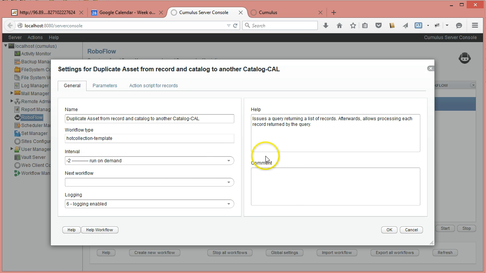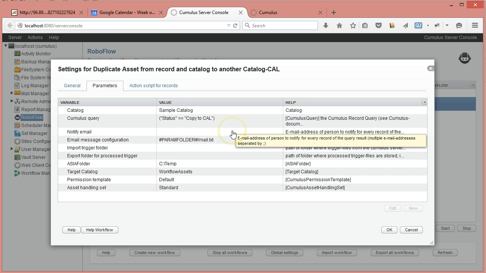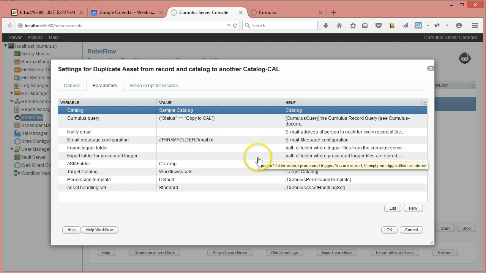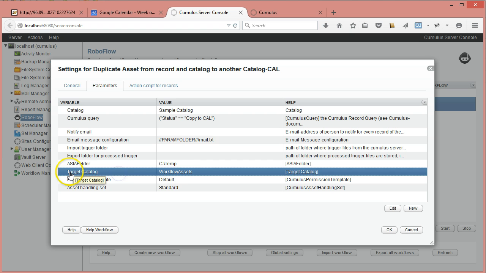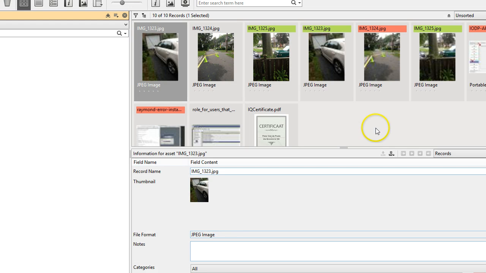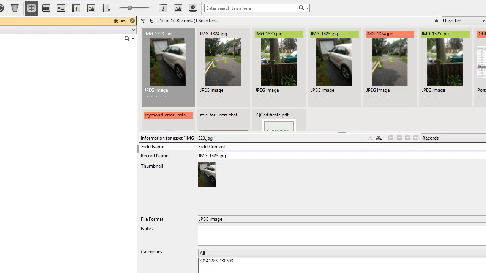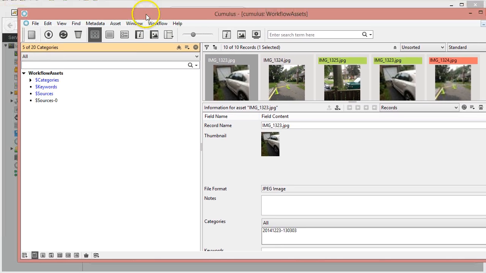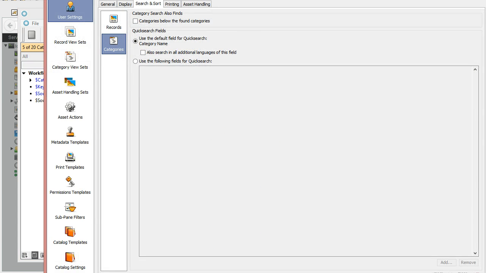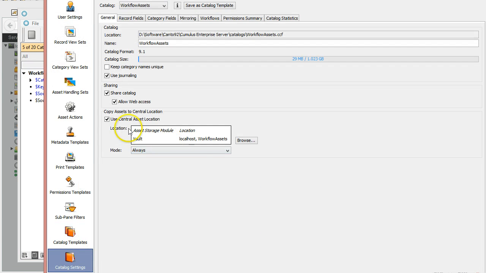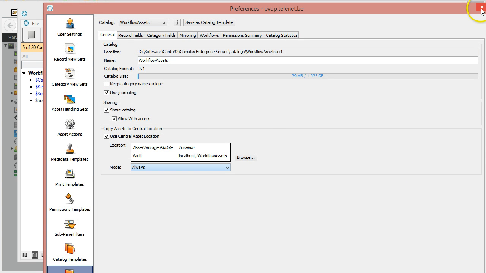If I look inside the workflow, I need a hot collection workflow and I need to find the records I want to process. In this example, I'm looking in the sample catalog and I'm going to use as target catalog workflow assets. In the workflow assets catalog, I have enabled the vault. So let me show you that. In this catalog I have enabled the vault, and it can also be set as a handling set. So either setting will work.